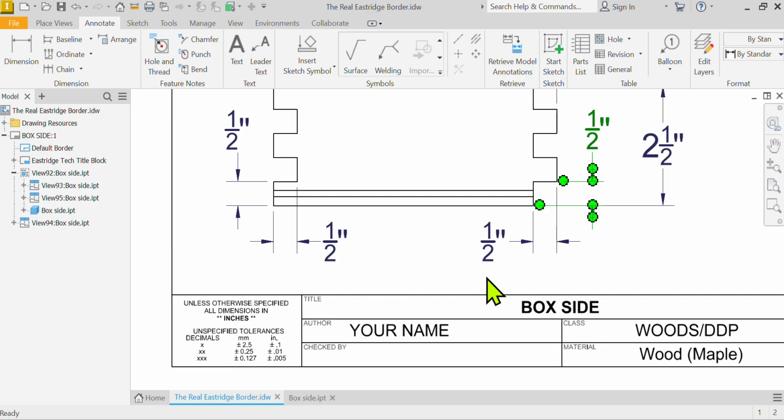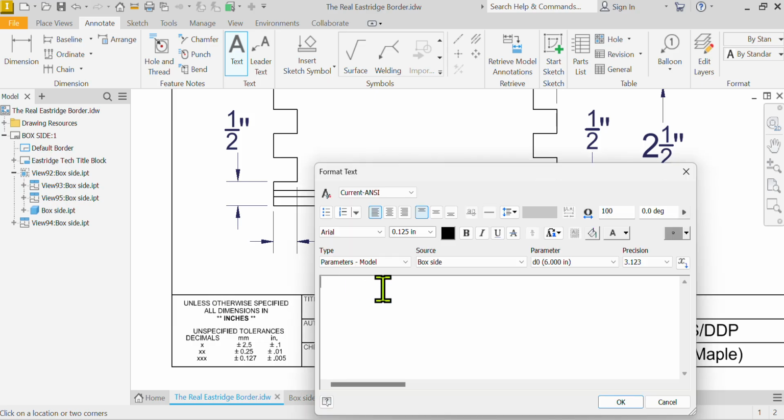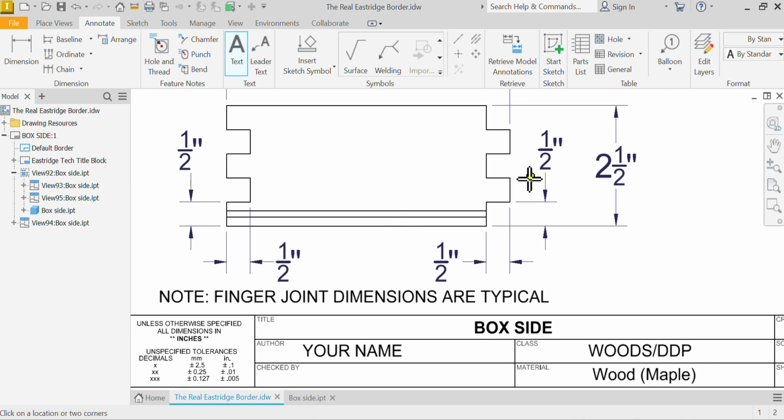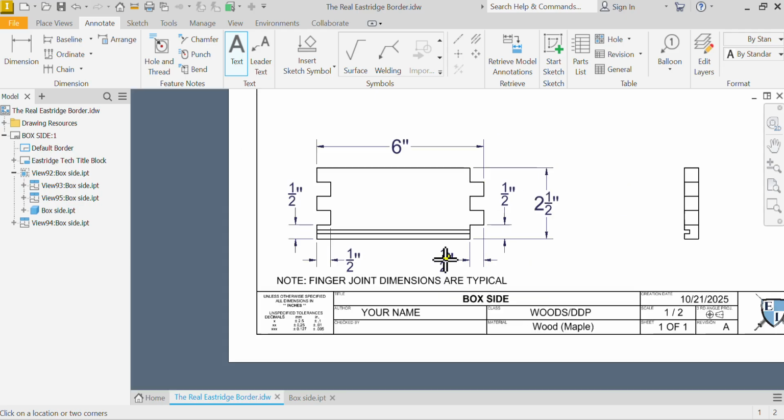I'm then going to write a note down here about these fingers. So I'm going to select text, and I'm just going to click once in this lower left corner. And in this text, I'm going to write note, colon, space, finger joint dimensions are typical. What this means is that this 1/2 inch in and out are the same for all of them.